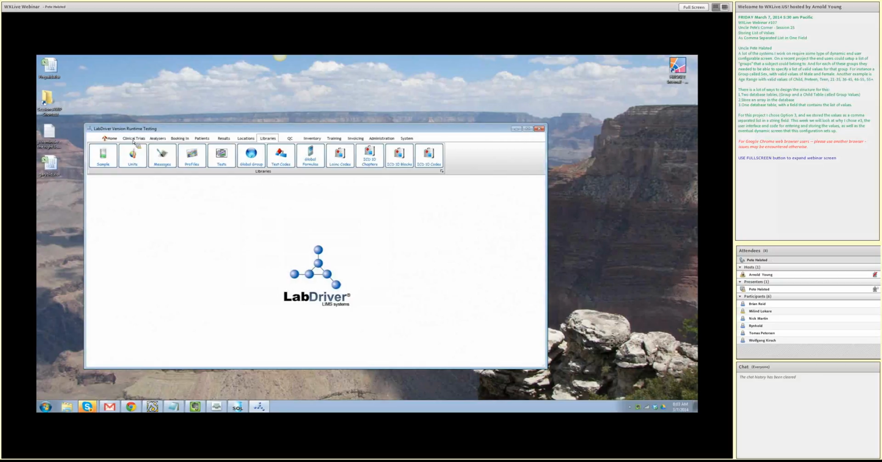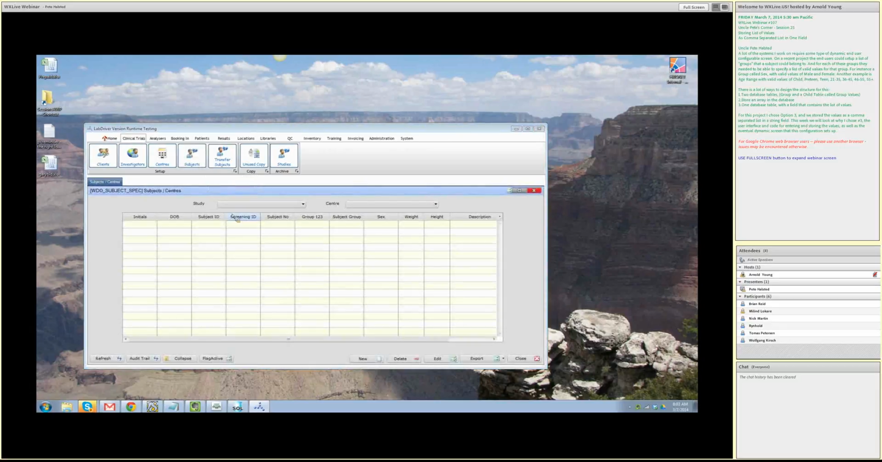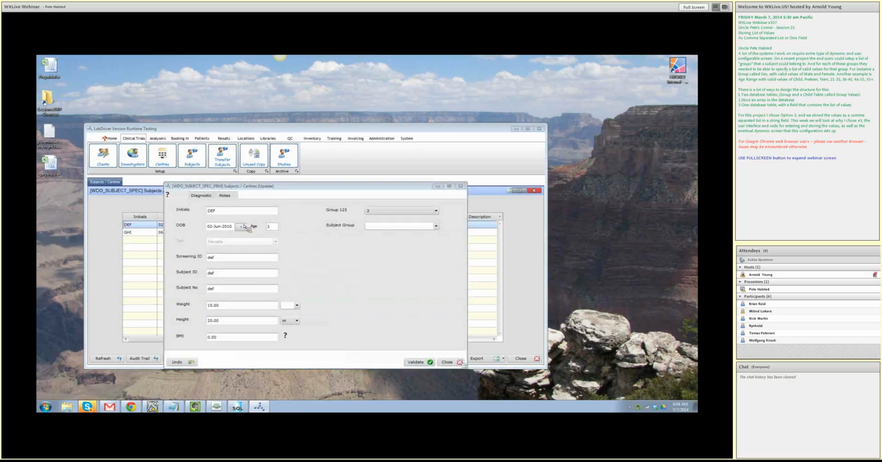Okay, so if we go over here to clinical trial subjects, and we edit one of these subjects, this particular subject has the age children group added to it. And here are the values for that group. So these are the valid values that we're entering into that field, and we're simply putting those into a combo box so that the user can select them.